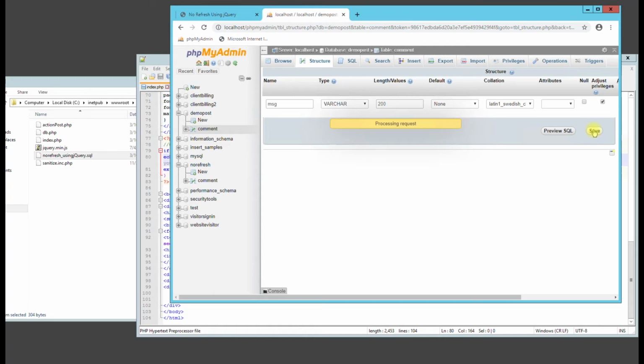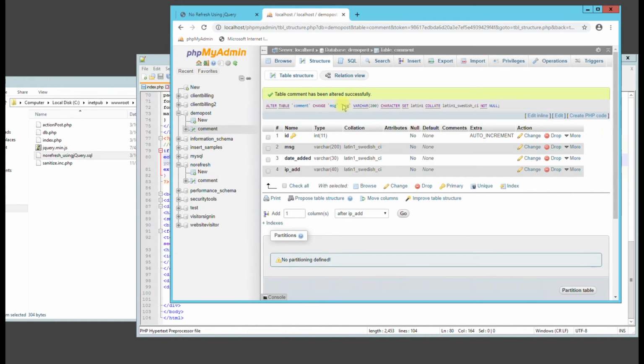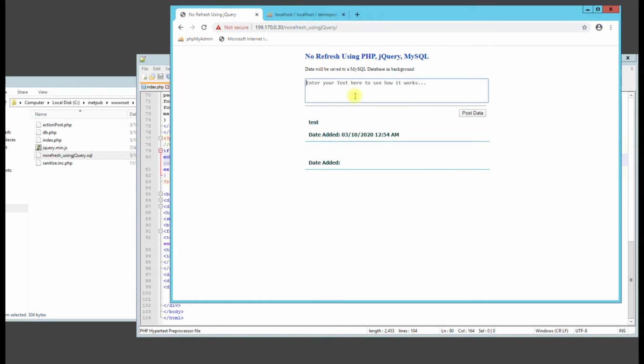So basically what we're changing is the length of values that can be stored in that field. So now we just change it to 200. So if we go back here and do that demo test 1 2 3 4 post data, it should load. Yep, there you go. It should load everything in there now.